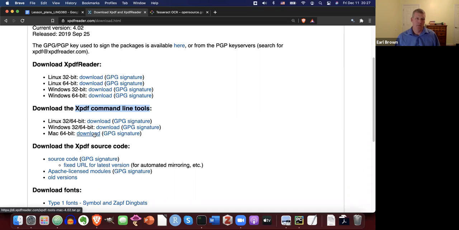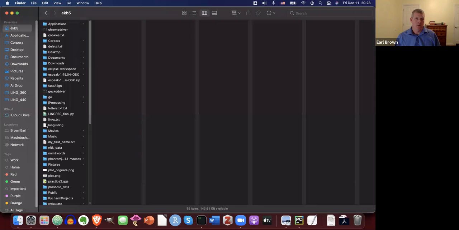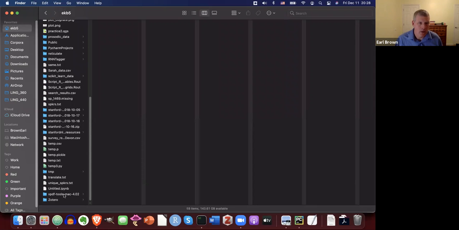It's a zip file: if it's Windows, it's .zip; if it's Mac, it's .tar.gz, as well as Linux. Download it to your hard drive, somewhere where you'll remember where it is, and unzip it. When you do that, it will create a directory that should look something like this. Here it is on the bottom of my screen, XPDF Tools Mac 4.02. And when I unzip it, I have this stuff in it.